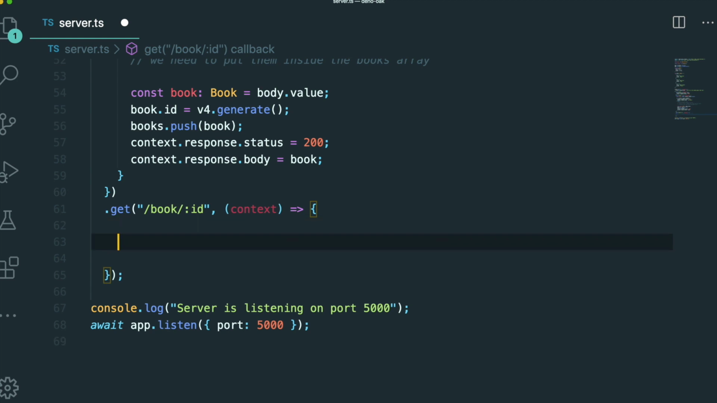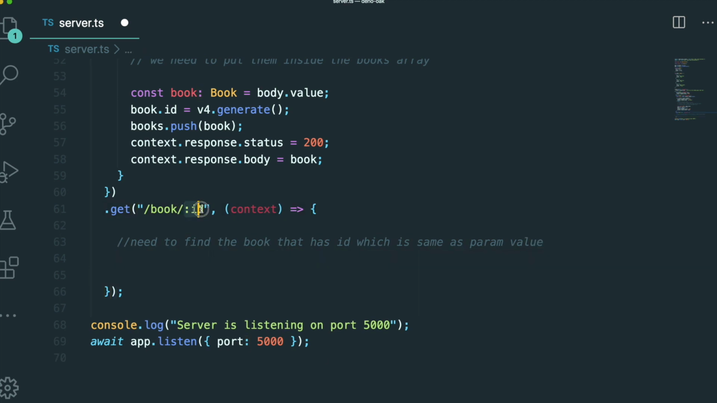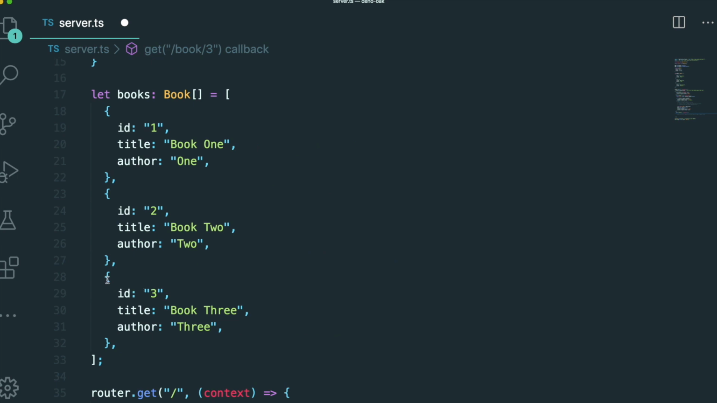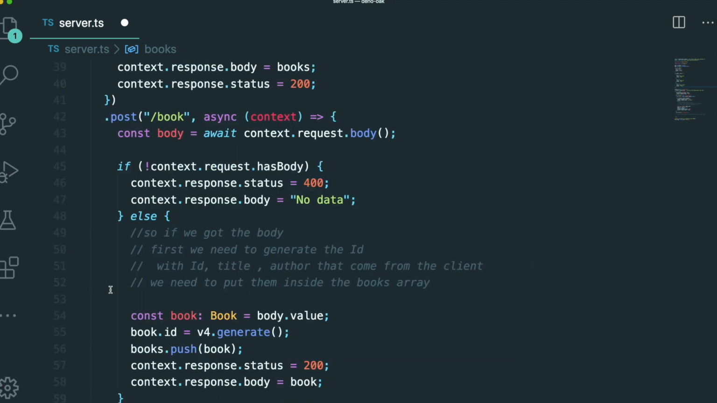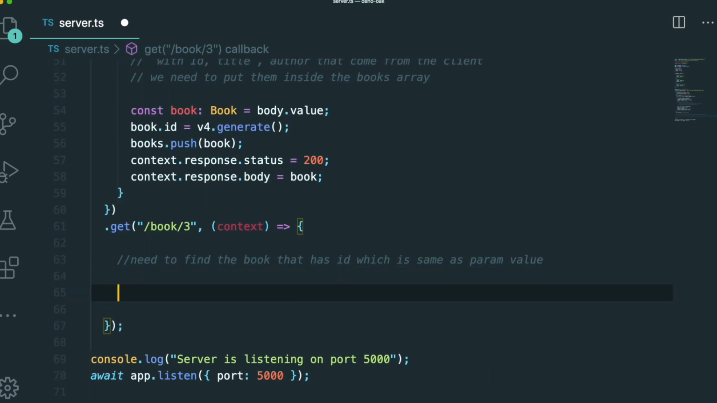So the first thing we need to do is find the book that has an ID which is the same as the param value. So if we put a 3 in here, we need to find the book that has 3 as its ID, so we get this book's information. That's what we are doing right now.